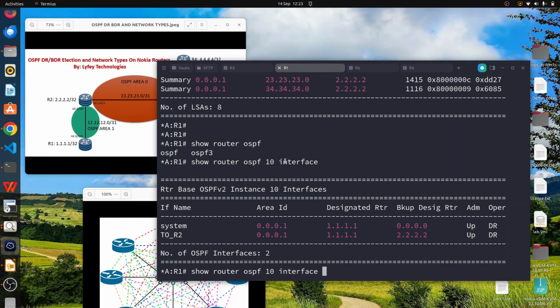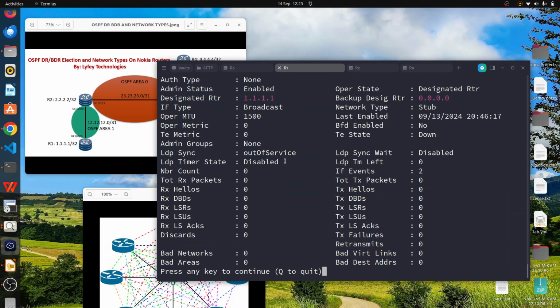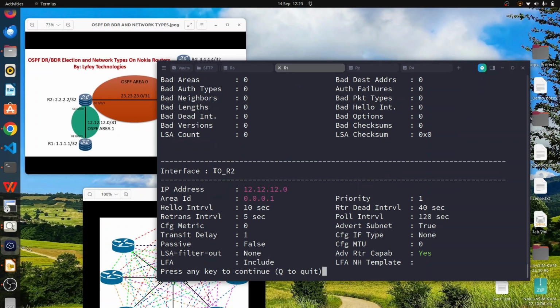So if we display the details, I've mentioned that the first thing that we normally check when doing the DR and the BDR election is the priority. So we check the interface priority. If we do interface detail, you can see we are focusing on our interface to R2. The priority is set to 1. This is the default priority on Nokia routing devices. It will always be 1. But if it's the default, then it means the two neighboring routers will end up having the same DR priority.